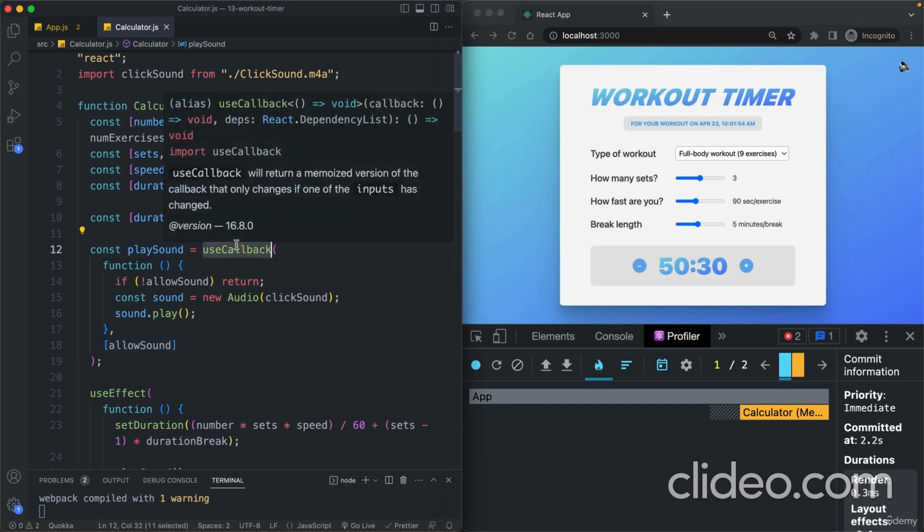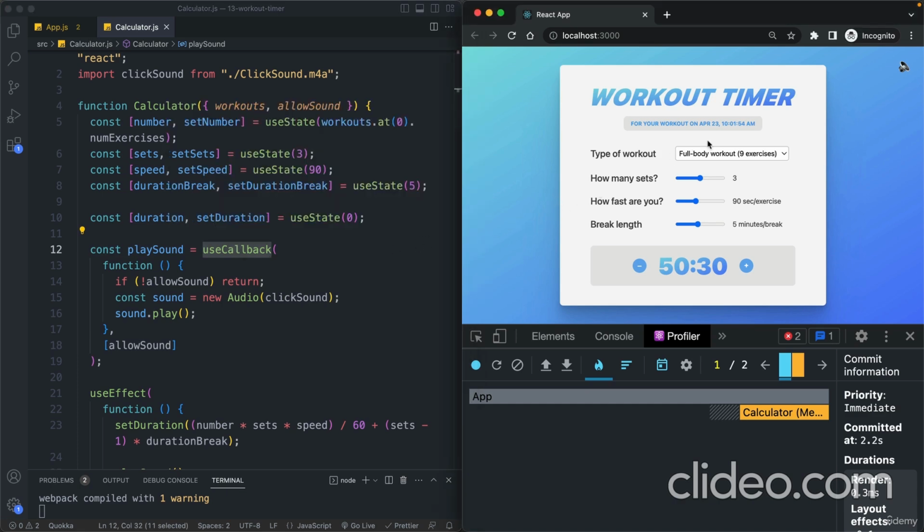Now, one very interesting consequence is that now as we click on this button, so on this icon right here, it will actually play a sound.